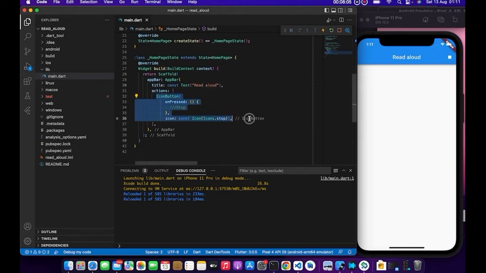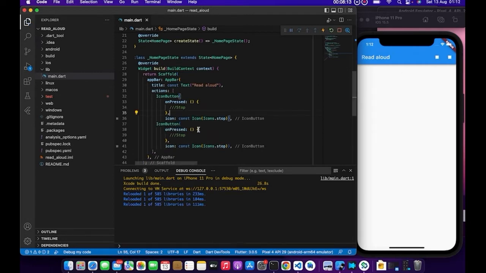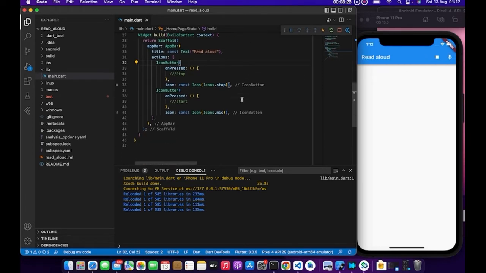All right, so we are also going to have another button. Remember I said I'm going to add two buttons. So right here, I'm going to move this bit down below here. And so we have two buttons, but I'm going to change this one now to mic. This is going to just start the audio and read the text out. All right, so we have the two icons right there.